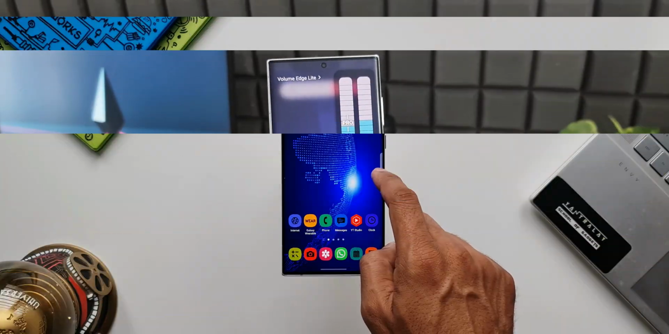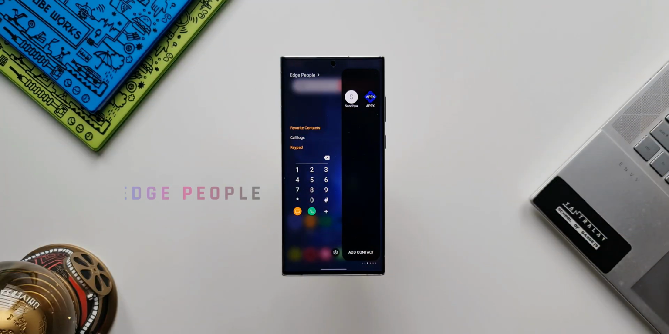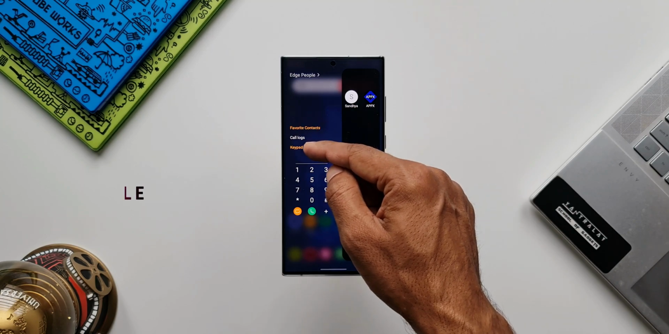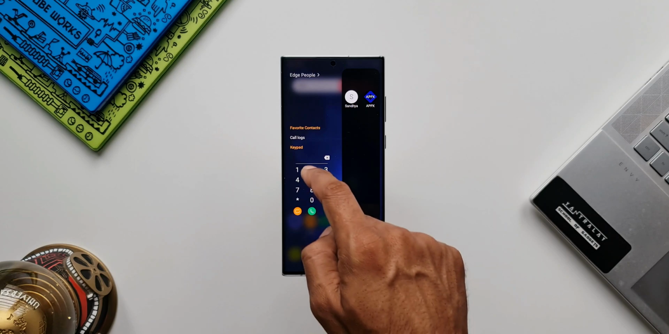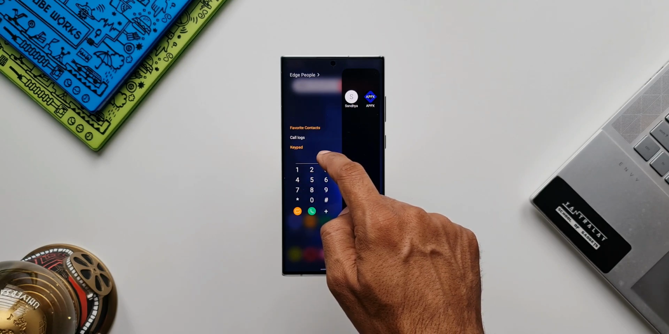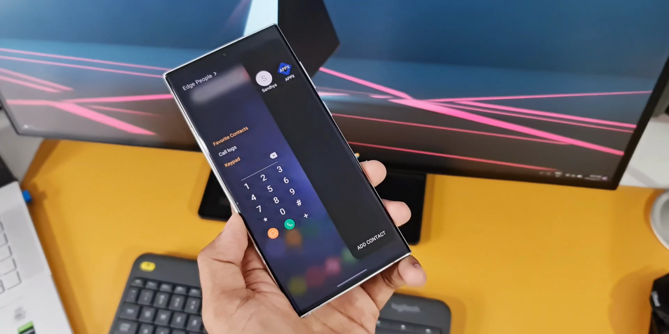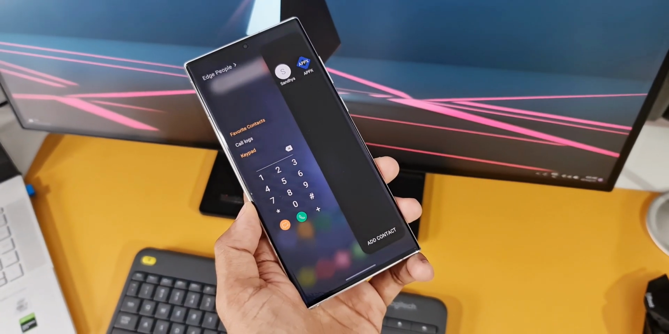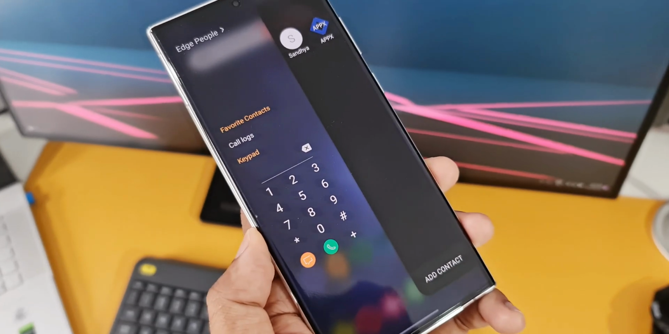The next one is called Edge People. As you can see, the moment you open this Edge panel, we get favorite contacts, call logs, and keypad as well. If you want to dial your contact right from here, you can do that. And of course, you can add your favorite contacts here for quick access. And at the bottom, we also have an option to add any contacts right from the bottom here.